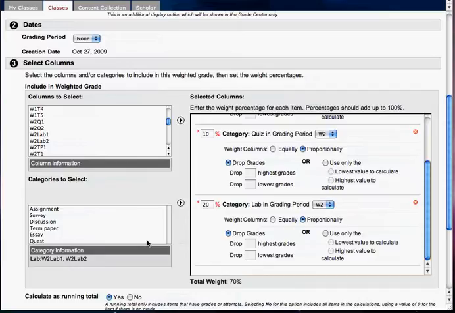And the last category I'm going to include in this weighting is the term paper. Notice at this point that Blackboard tells you the total weight of the categories you've added so far. This is important because you must have a total weight of 100%. So the term paper is going to be worth 30%.